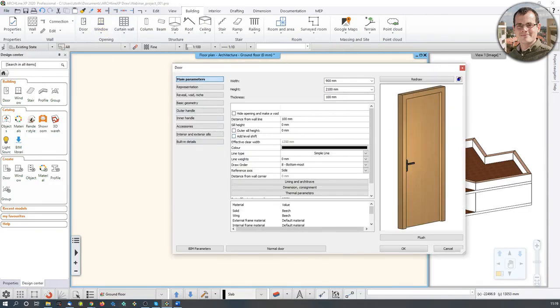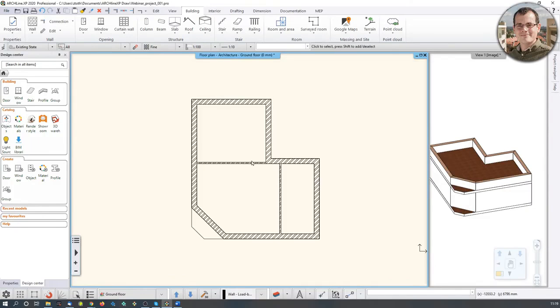And I'm going to start with a very simple flush door. The width should be 900 millimeters, 2100 would be the height, that's fine. Distance from wall line, I have to decrease that. And after that, what I have to do is position it somehow. So I'm just going to click OK.